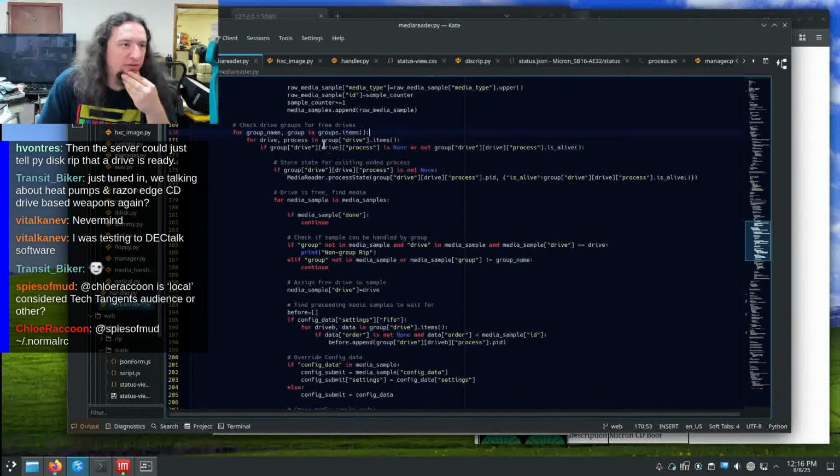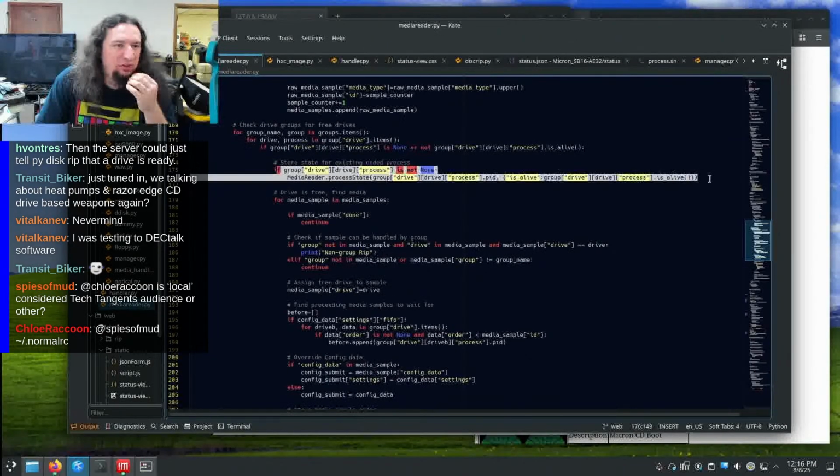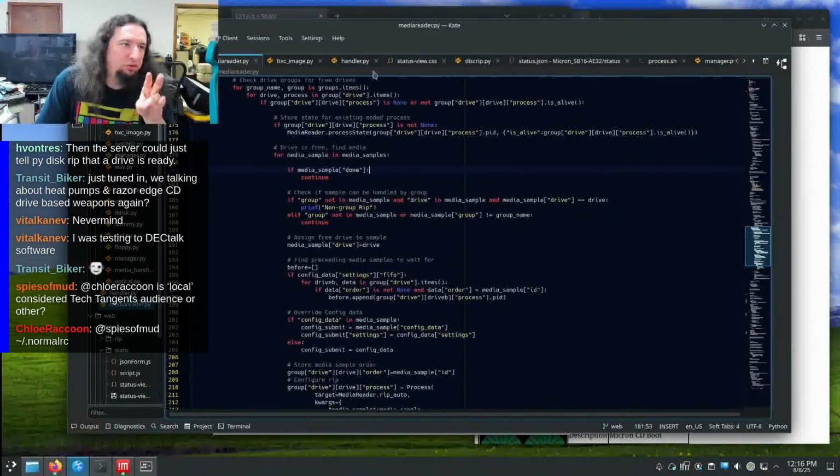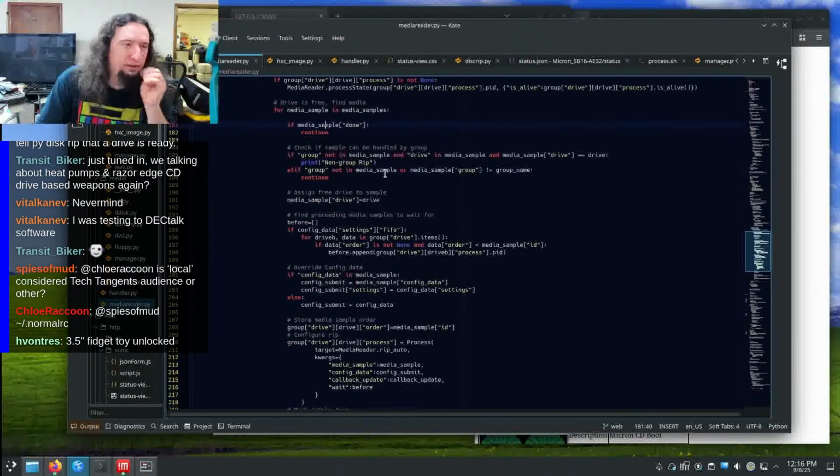The way this works, it looks to see if the drive has a process attached to it and whether or not it is active. If the process is active, it won't continue. That's only if it's the first run or something. That doesn't matter. Or no, that's for saving the drive state for other stuff. Okay. If the drive is not active, it goes through media samples and finds a media sample that has not been finished. If it's done, it just skips and keeps going.